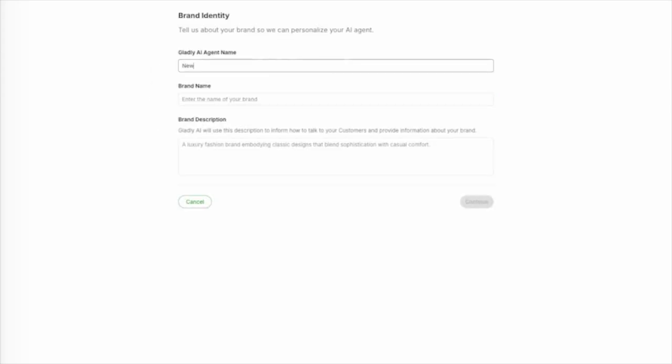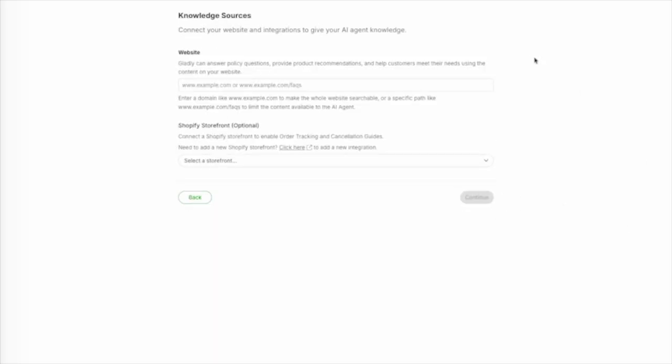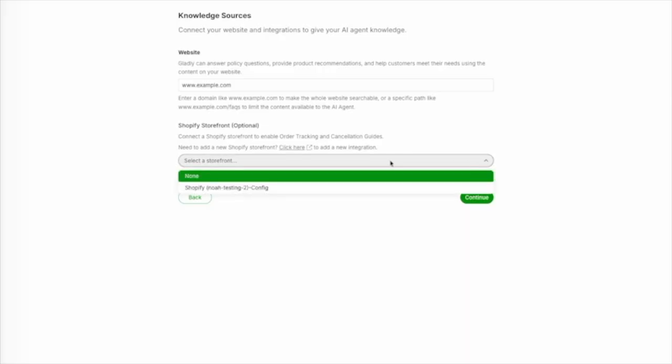No Gladly agents have been created yet for this organization, so let's create one. Name your agent, provide your brand name, and a brief description of your brand. If you have a website you want to connect, you can add that here. And here's where you'll want to add the Shopify storefront that you just connected. It should appear in the dropdown.